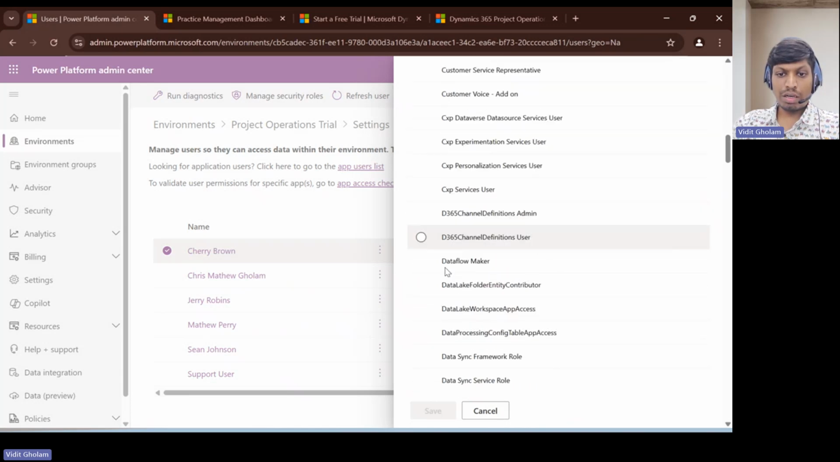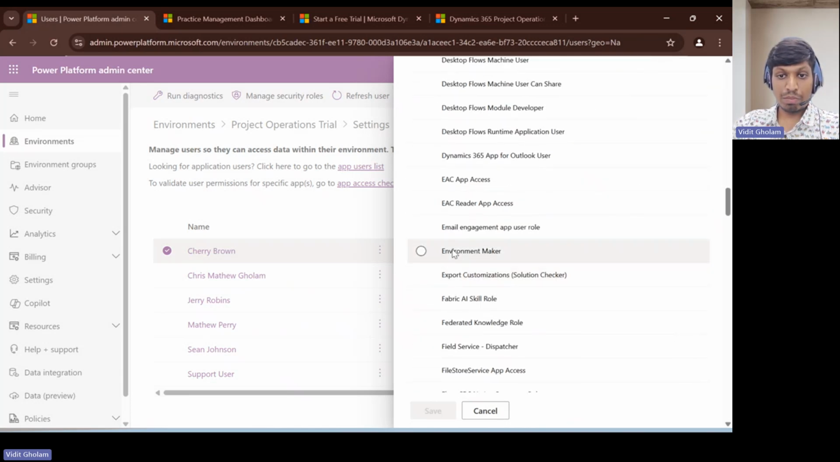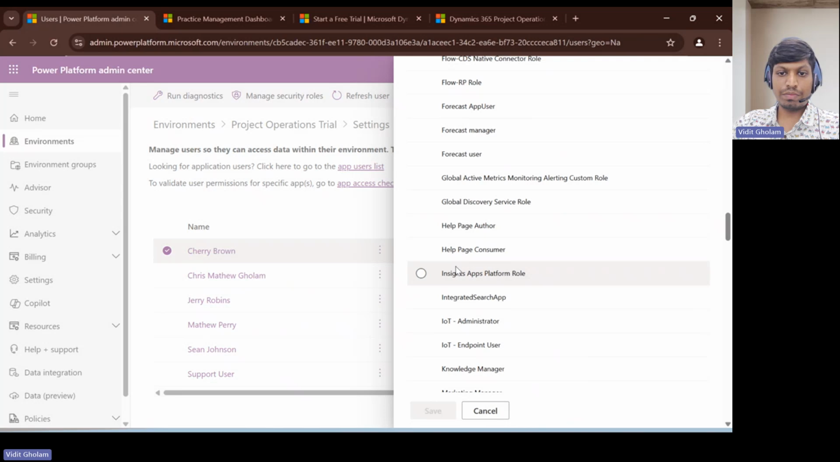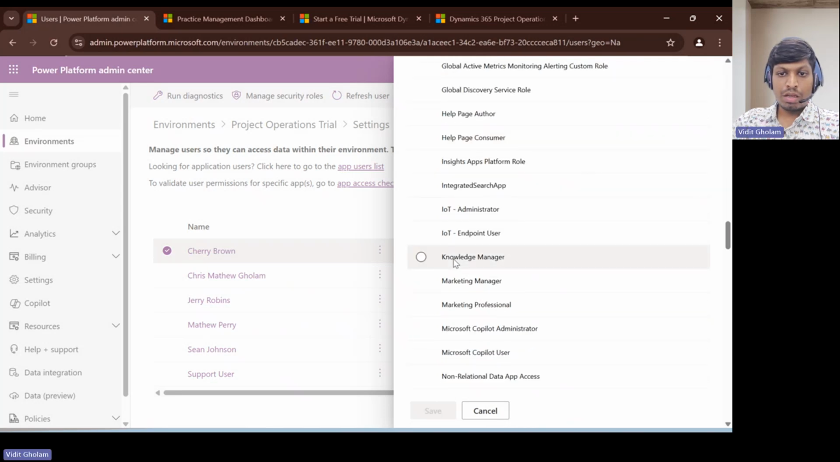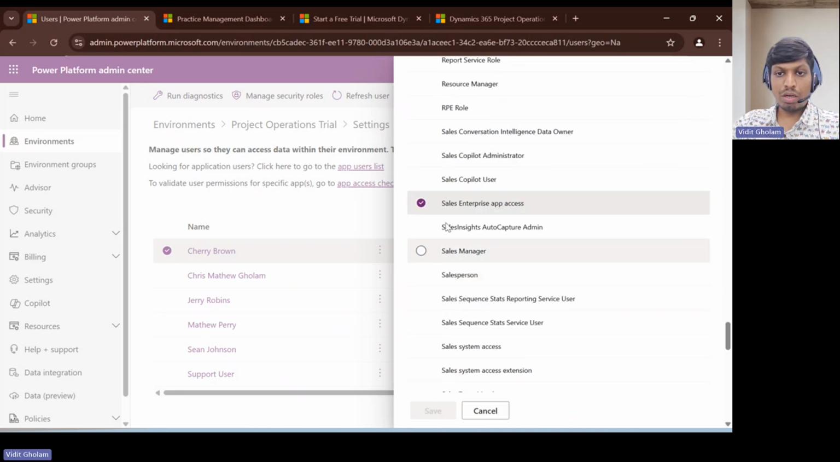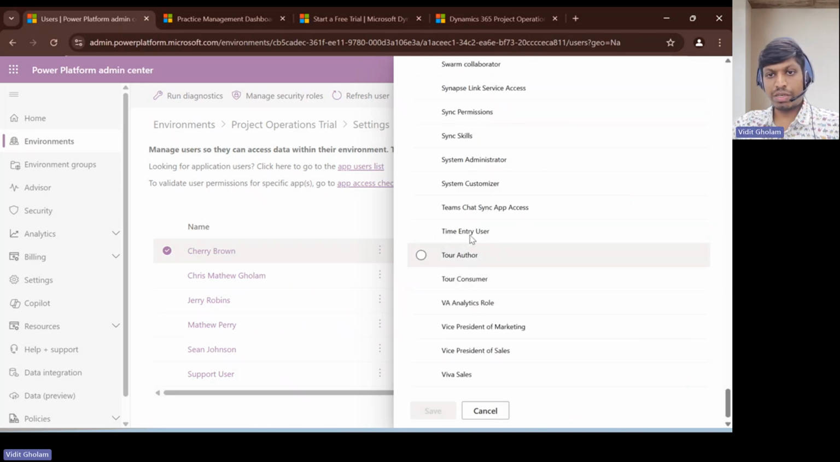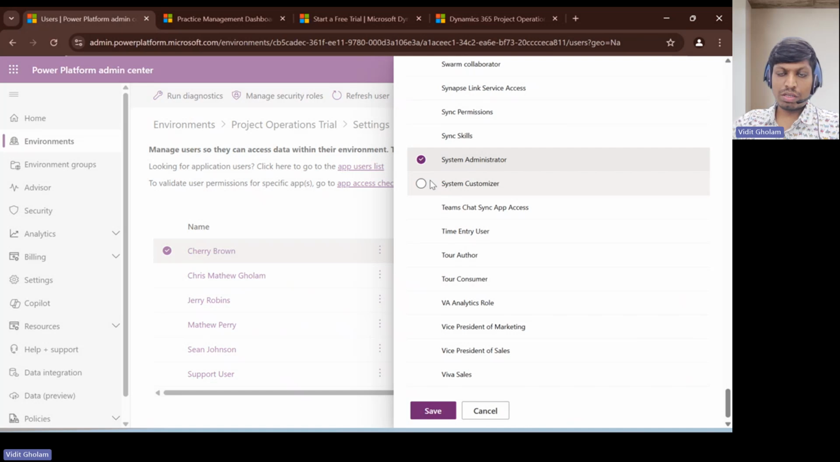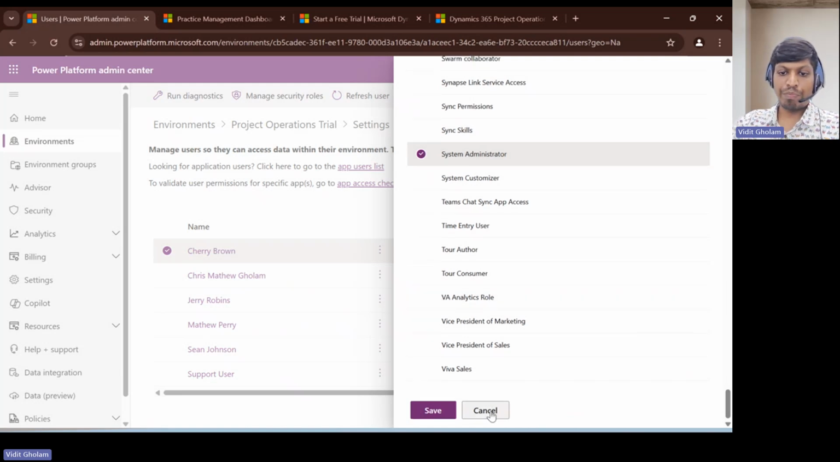If you are just exploring or trying out Project Operations, you can simply assign the admin role or system administrator role to any resource, and that would ensure full access to that specific environment for that resource. If you have created a trial Project Operations environment, the account with which you create the environment becomes a system admin by default.